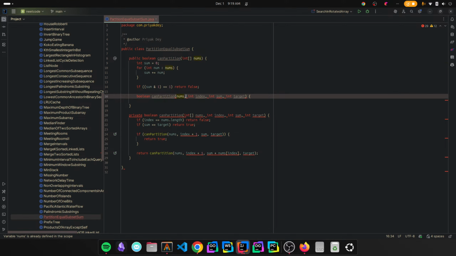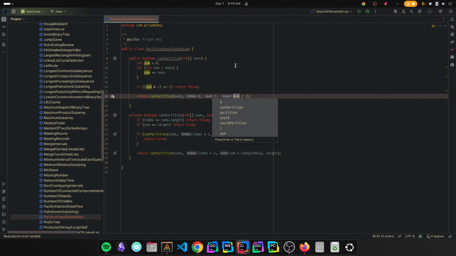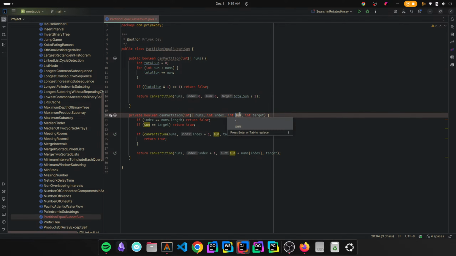So here, this is nums. This is 0. Sum is also 0. Target is sum by 2. And this sum is kind of like, well, what is wrong? Oh, okay, I didn't remove the thing in here. So let's call it total sum, and let's call it our running sum.